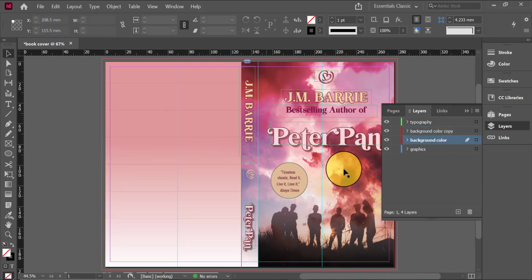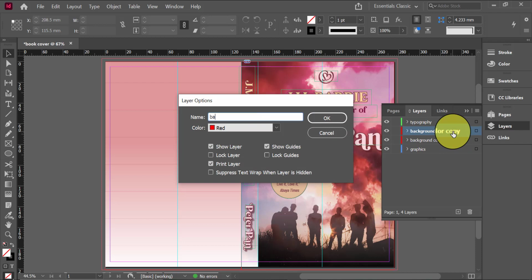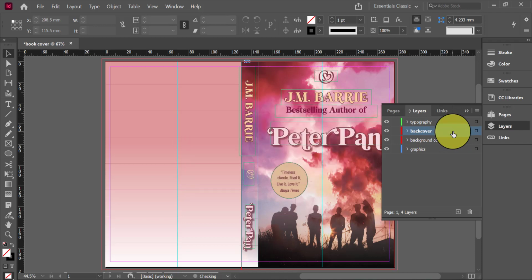And now I'm actually going to double click on where it says background color copy, and I'm just going to call this one back cover. This will just make it easier for me if I need to make edits down the road. I'm already done with the graphics and the typography layers for now, so I'm just going to go and lock those in place so I can just focus on my back cover layer. And this really depends on how complex you want to make the back cover.